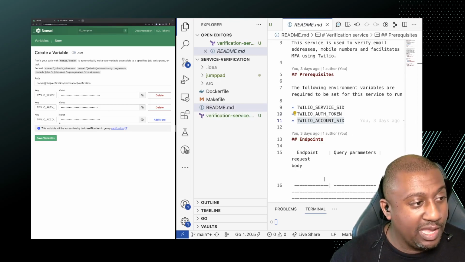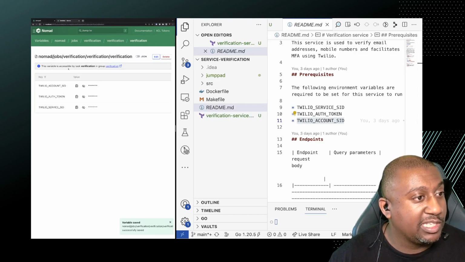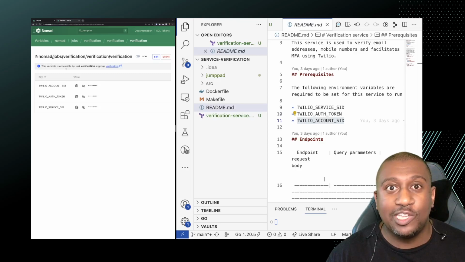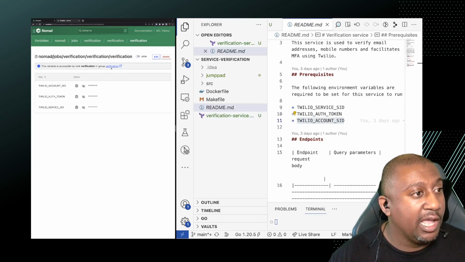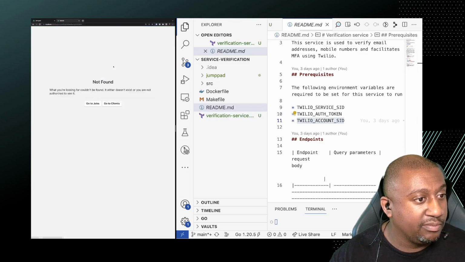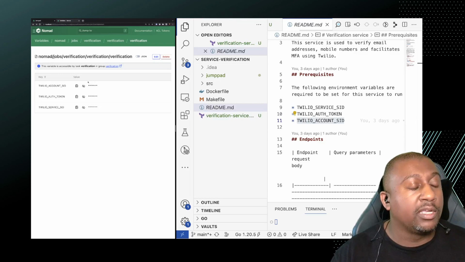And so we have these three variables saved here, so we can hit save variable, right? And we have the variable saved. So you can see this variable is accessible by the task verification in the group verification. Now we haven't deployed the job, so if I hit this link here, it's probably going to moan. Yes, it is moaning, right? So I just hit back.